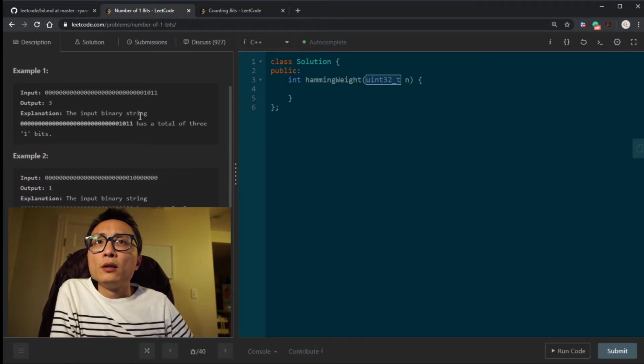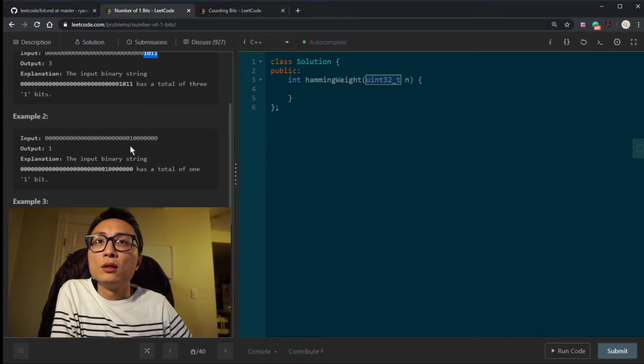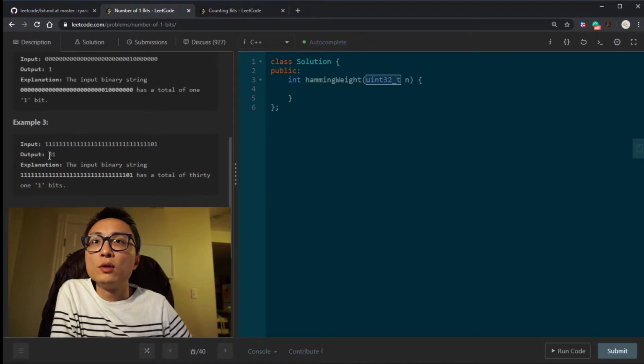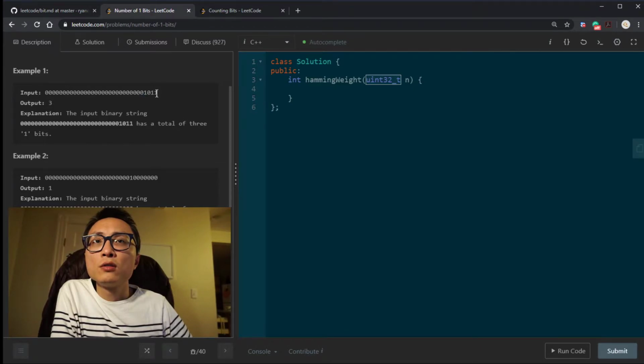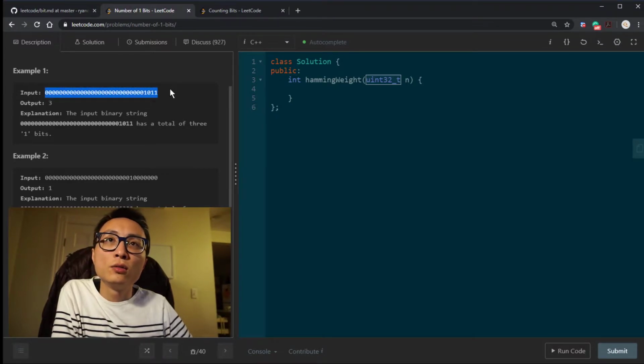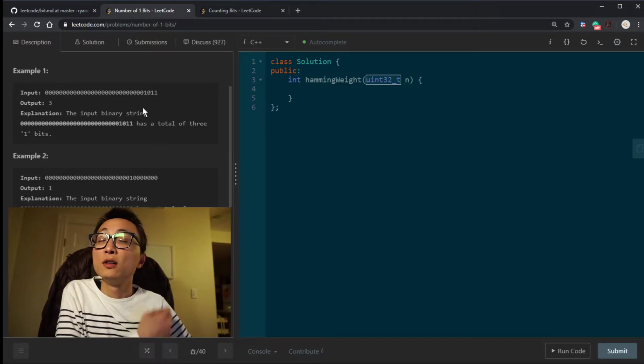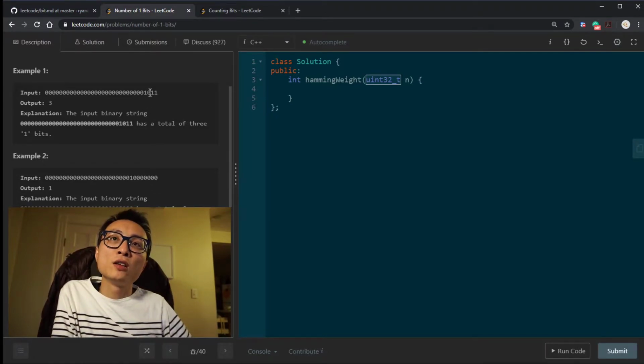So in the number example, we have a number with 3 bits, we should return 3. The number with 1 bit, return 1. A number with 31 bits, obviously we return 31. The most straightforward brute force solution is to check position by position. So if this number has 32 positions, we can just do a for loop from 0 to 31 to check the 0th position, 1st position, 3rd position, 4th position from the right, whether that position has a 1 bit, and just count all the 1 bits up.